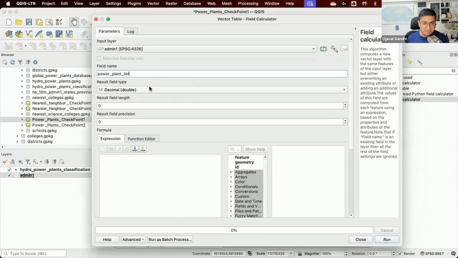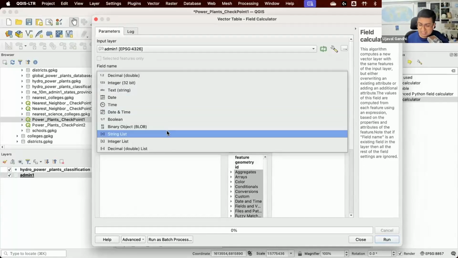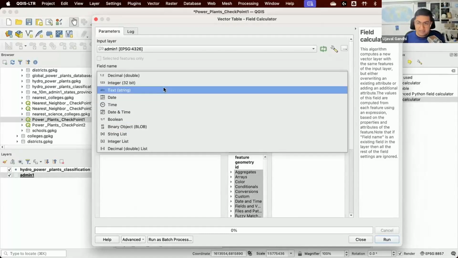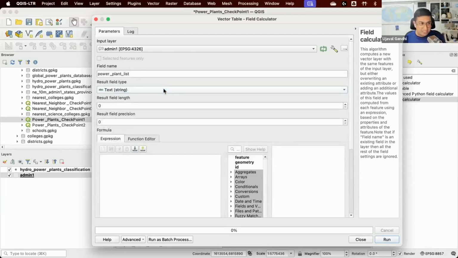The resulting field type, you're going to use text. If you're just doing the analysis within QGIS, you can use the string list. So if you just want to store a list, QGIS can natively store a list of things, but most formats do not have a way to store a list of things. So we'll just convert the list into a text. GeoPackage does have a way to store lists of things as JSON objects, but again, they might cause some compatibility issues. So I'm going to just convert and store everything as text here.